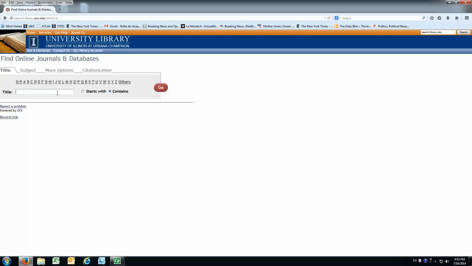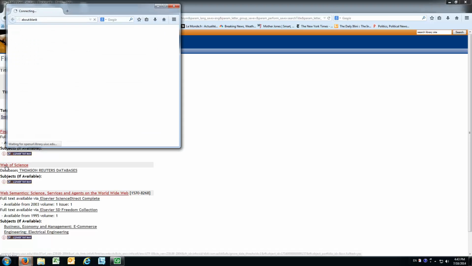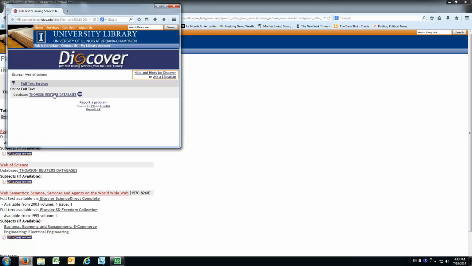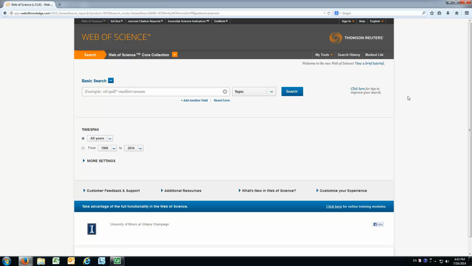When the search field comes up, we're going to search for Web of Science. And as you can see, the second link that comes up is the Web of Science link, and we're going to click on that. And now we'll just click on Thomson Reuters databases. Here we are at the Web of Science homepage.